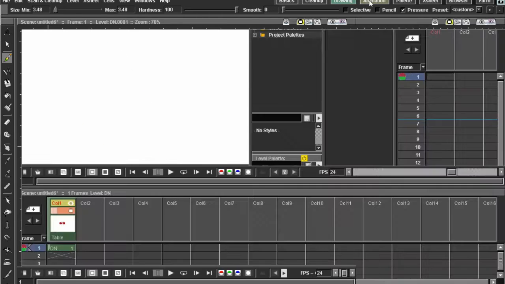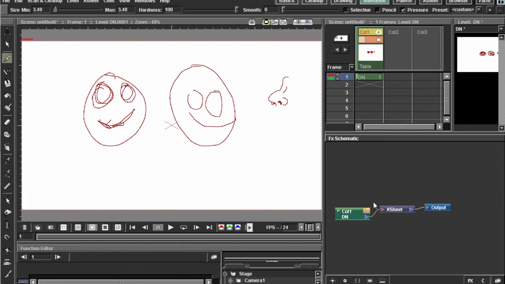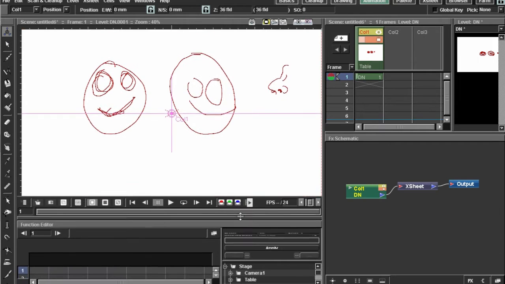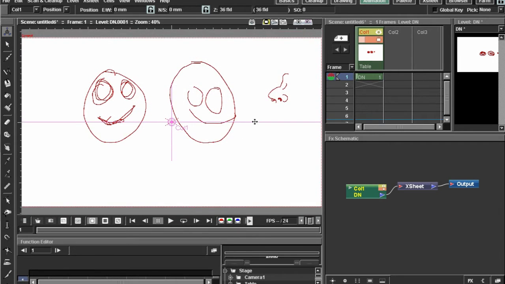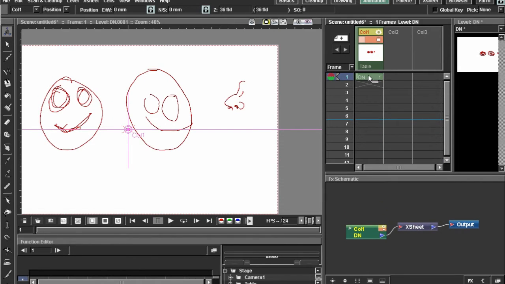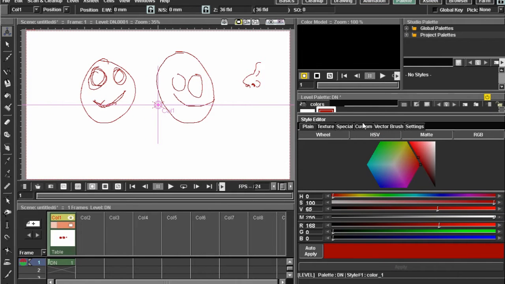All right, and then you got the animation tab, which has your effects schematic right here. I will be going over this in another video because it's a little bit complicated, but it does help with a lot of the effects you see in shows, such as blurs and stuff like that. So I'll teach that in another video. This is your timeline, your X sheet here, and your palette is where you get all your colors and stuff like that.